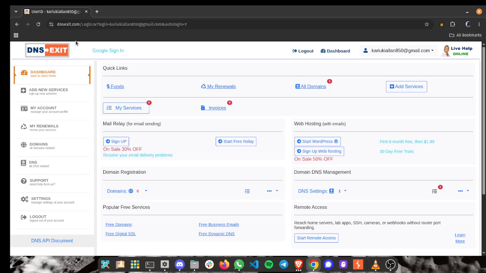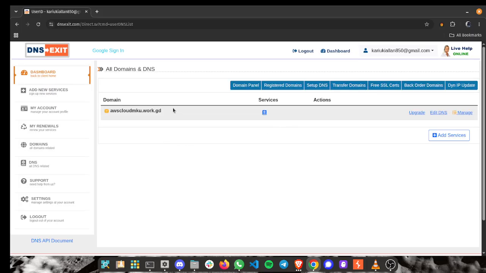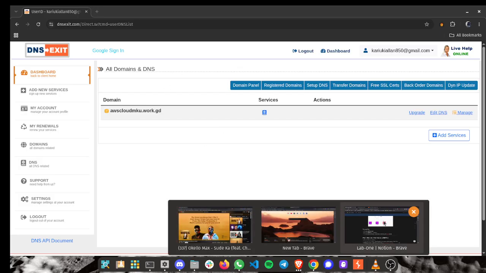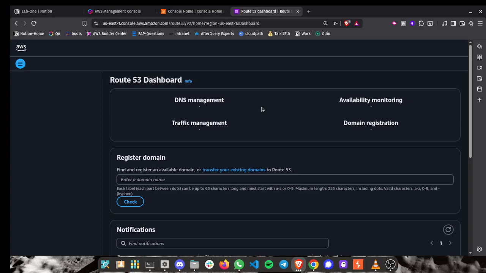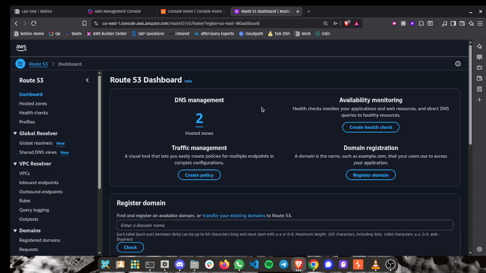Ideally you should sign up to this website, DNS Exit, and then create a free domain. So there are free domains here. And then you already have a domain to use, and once you create a domain here, you shall come to Route 53. So remember, Route 53 is a DNS management service by AWS, and therefore we're going to leverage it for DNS management.